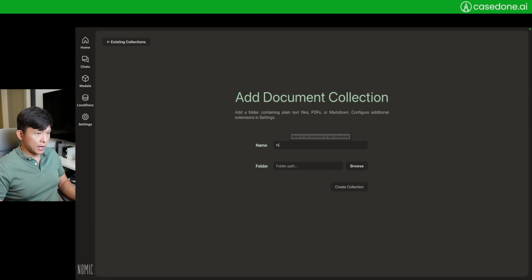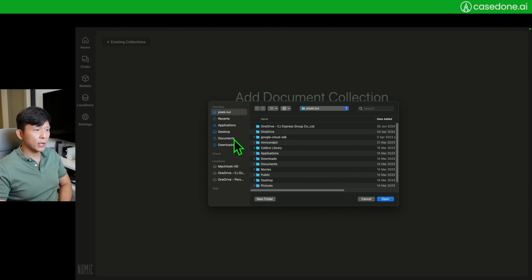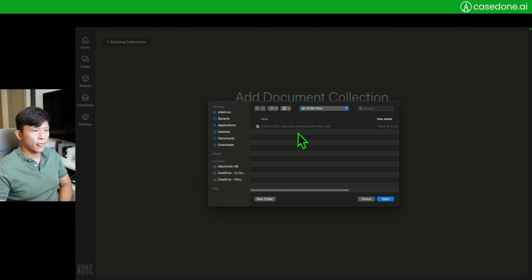I will add a name, NVIDIA report. I am going to browse to the location, the folder that I keep my file, and it's actually in demo here.